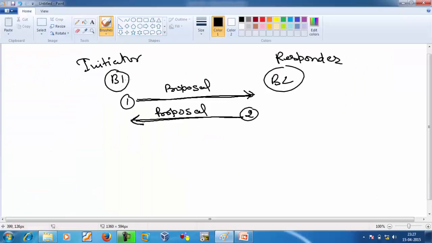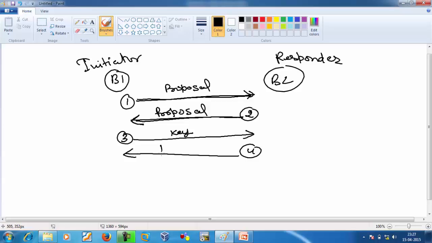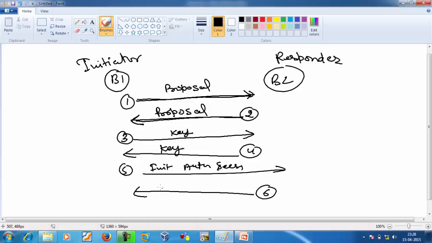Okay, step 3. Step 2, message 3. In message 3 initiator will send open key to responder. Fourth, responder will send open key to initiator. And fifth one, initiator will authenticate the session. And in sixth one, responder will authenticate the session.